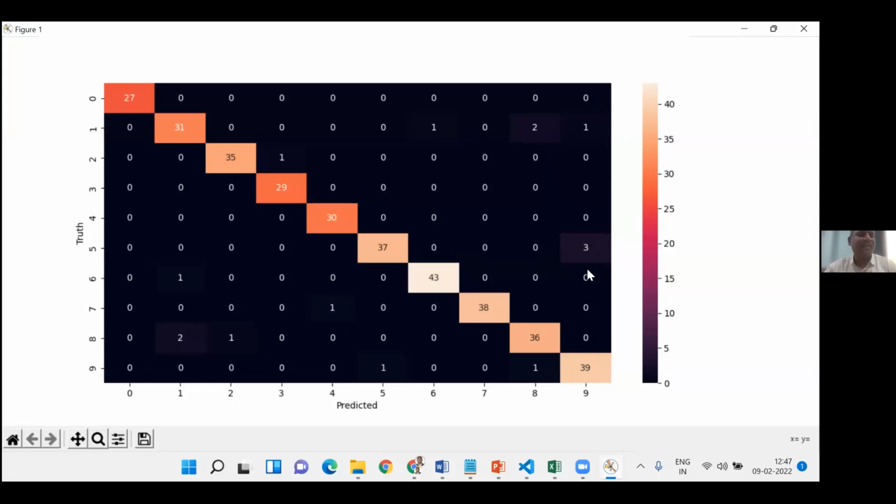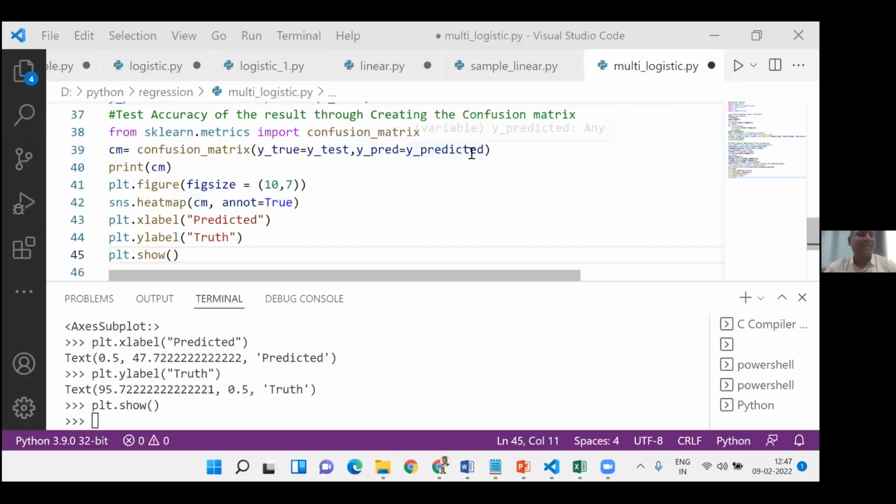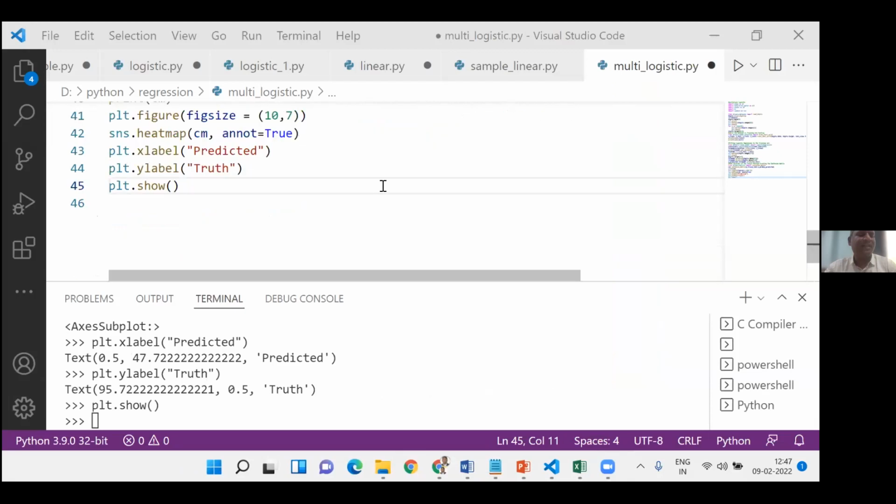For 9, the truth value is 5, but it is predicted as a 9. So this heat map will show us how the truth and predicted values compare. You can find out, whatever image you give, particularly this kind of image, how the prediction will be done, so that we can have a classification.